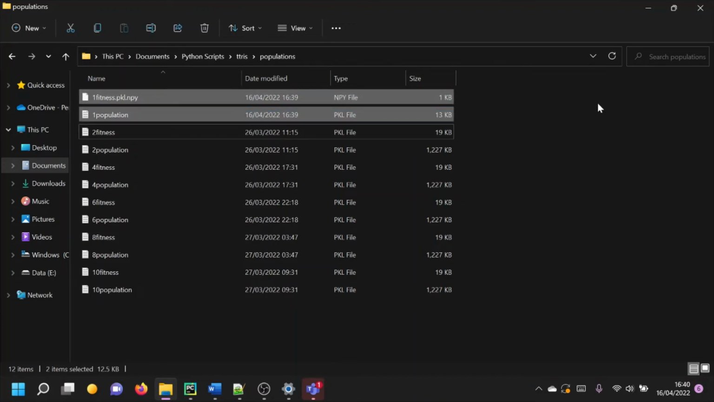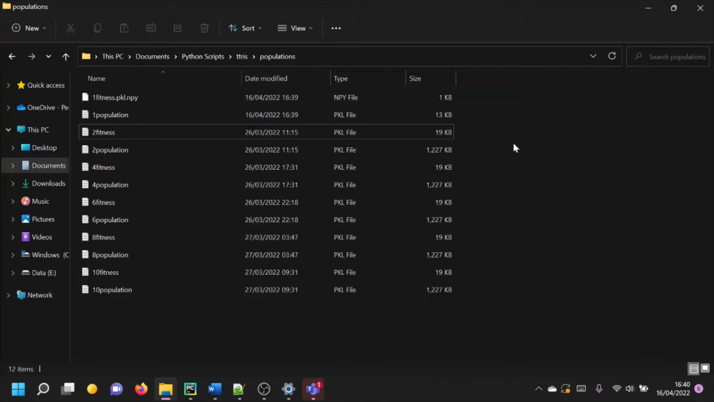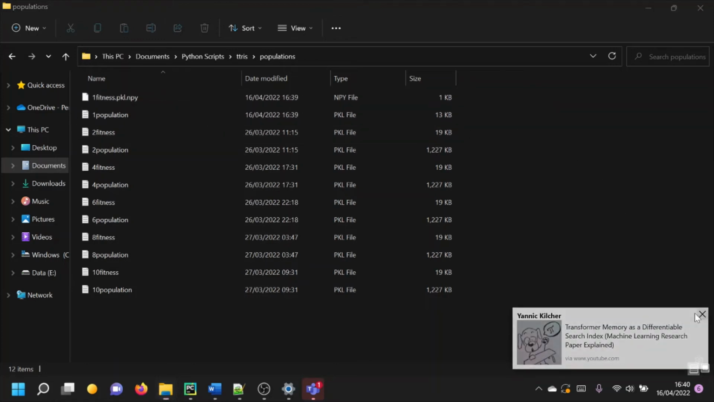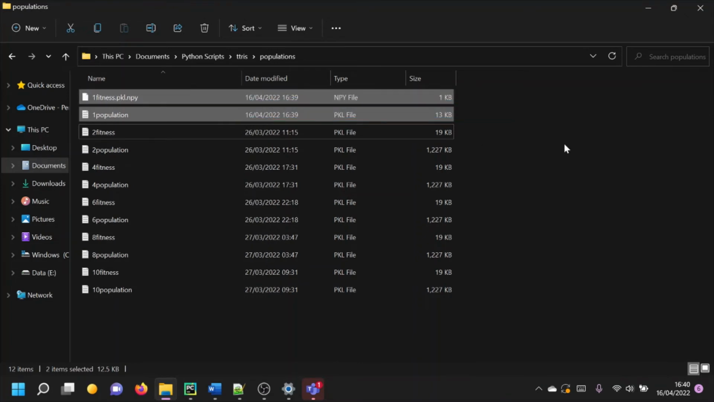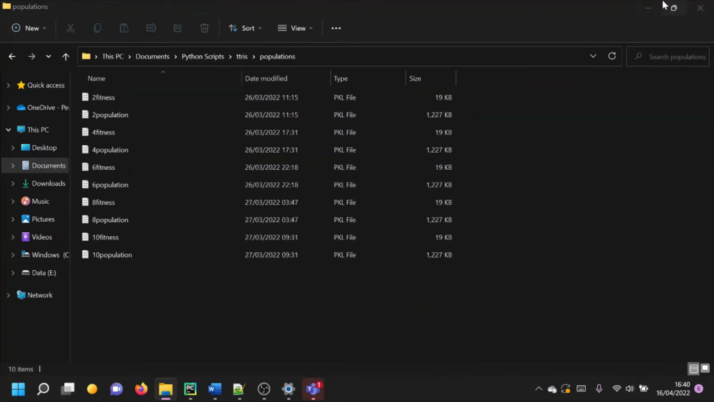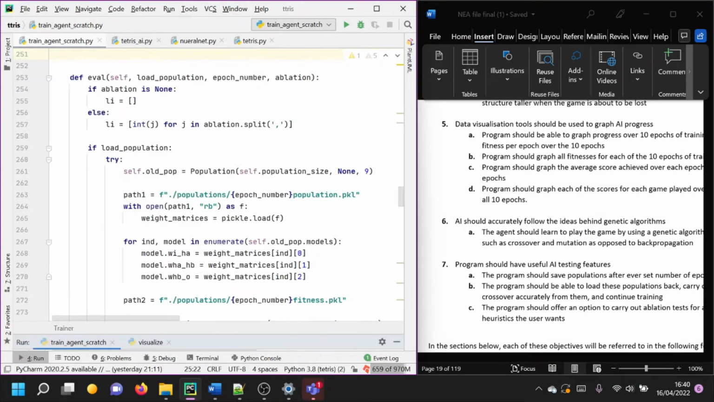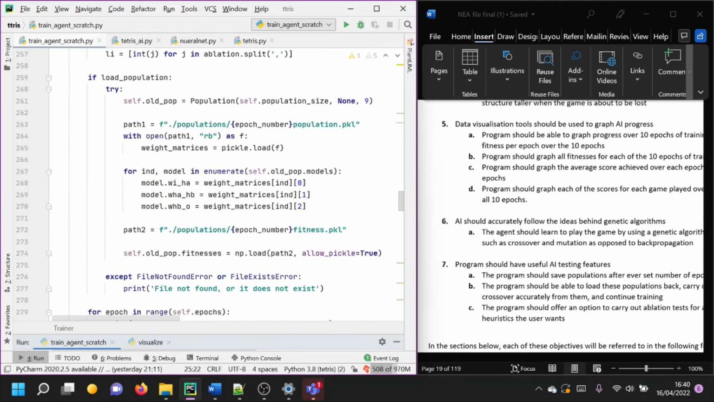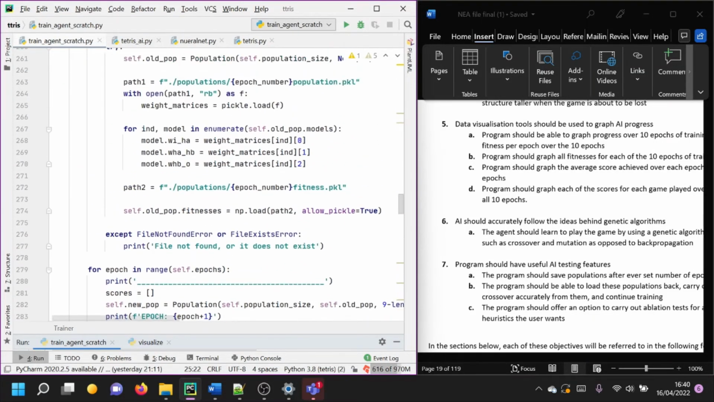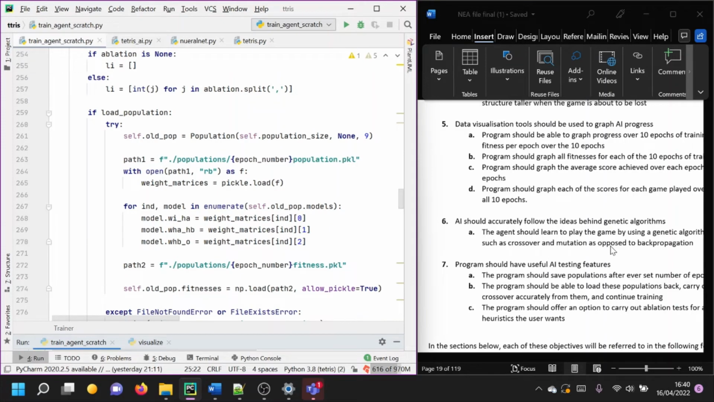it saves the fitness and the population. The fitness list is actually using NumPy, but it's basically pickle with NumPy, so it's basically the same thing. And then we have the population right there. Alright, so I will delete these. So now we know that works. We can save a population and we can load a saved population. So that's fine. Okay. The next thing we could test here is ablation tests.